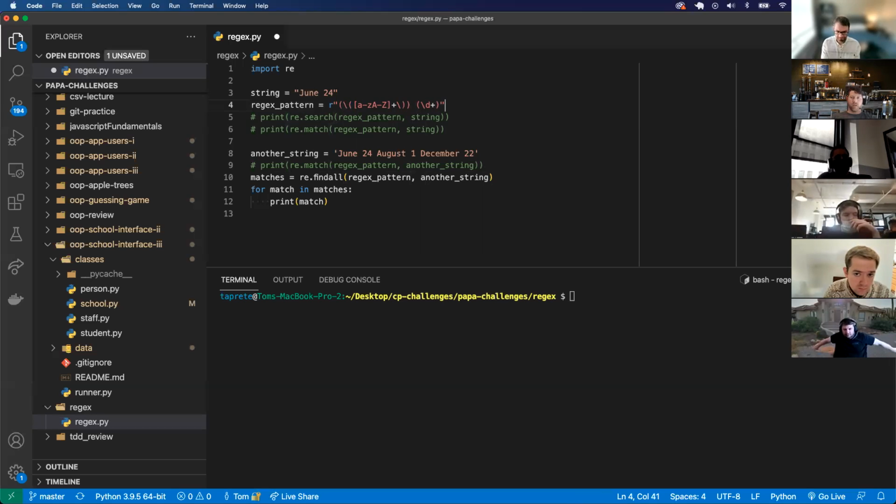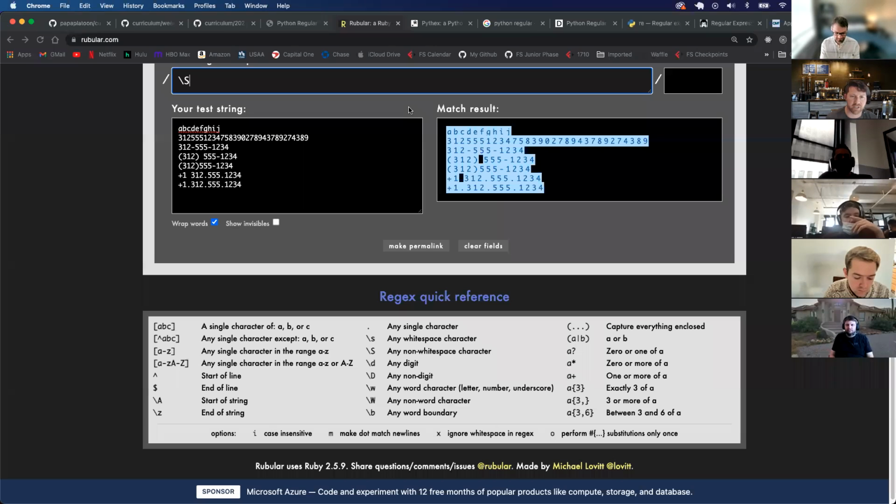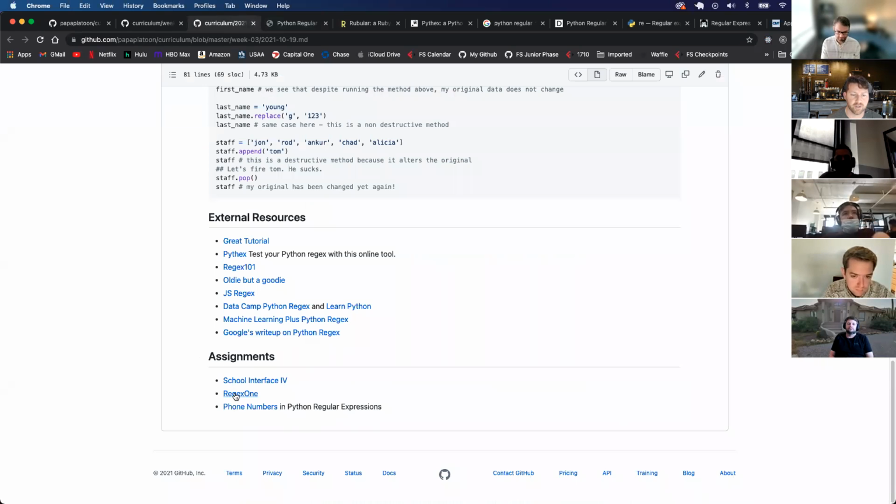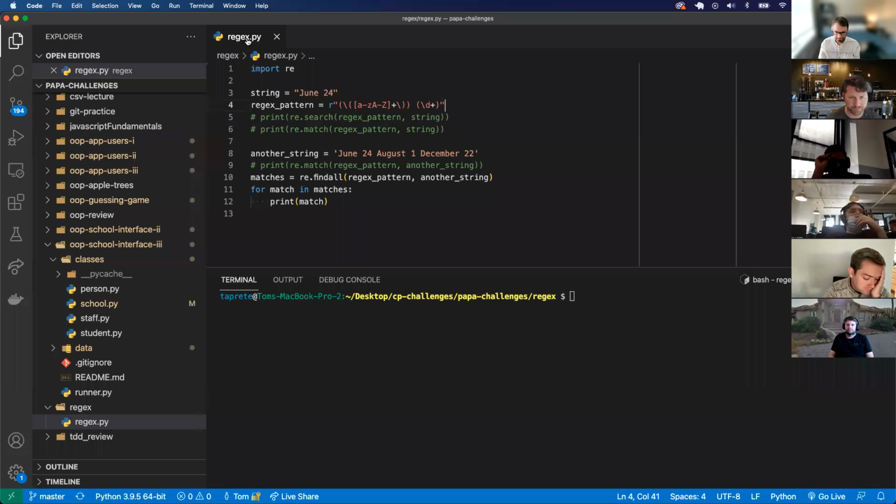Cool. All right. So that's regex. You do have one challenge today utilizing regex. Actually a couple of challenges. One's more of a practice regex, but we'll get into that.